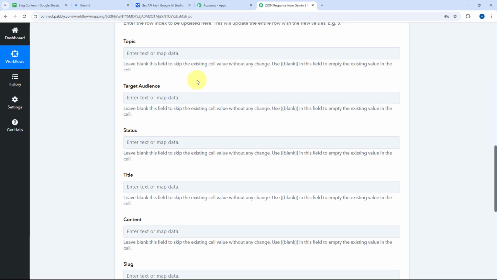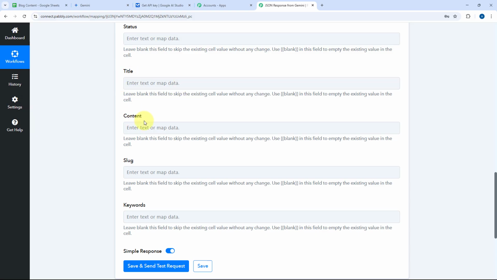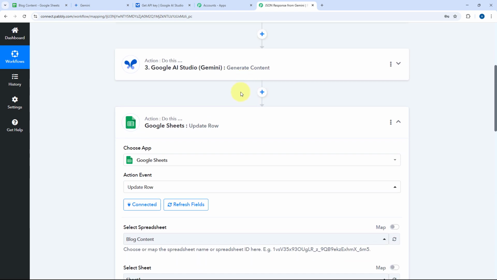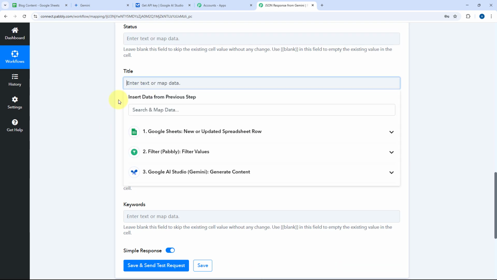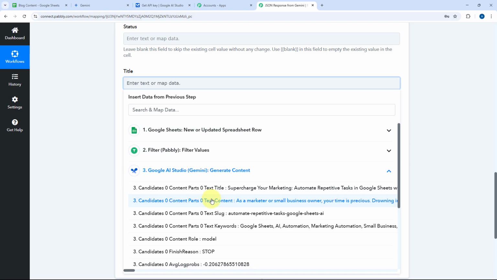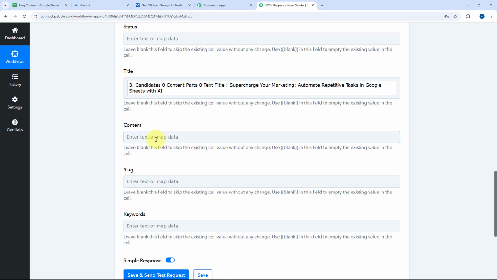We don't want to make any changes in these columns of our row. But we want to update the title, content, slug and keyword which was given by Google Gemini in the previous step. So one by one, we are going to map the details in these fields. Just click on this field of title, from the drop-down from Google AI Studio, the Gemini responses, select the response of title and map it over here.